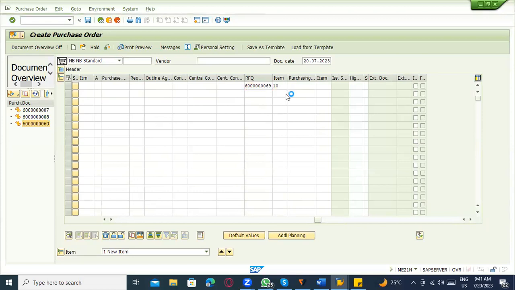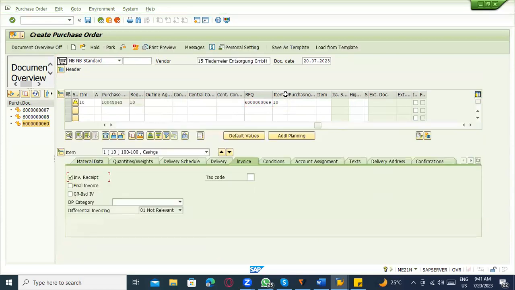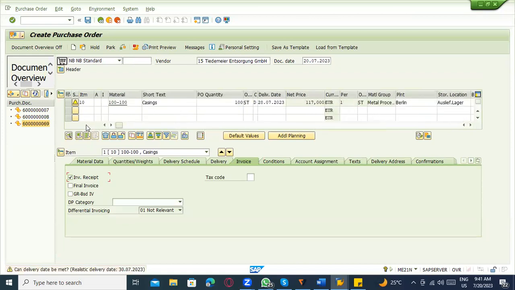Okay, then automatically all the information is copied from my RFQ. So the material number, description, PO quantity, delivery date, price, all this information is copied. Clear? Okay, so the system is checking now whether it is possible to get it on the 28th or not.